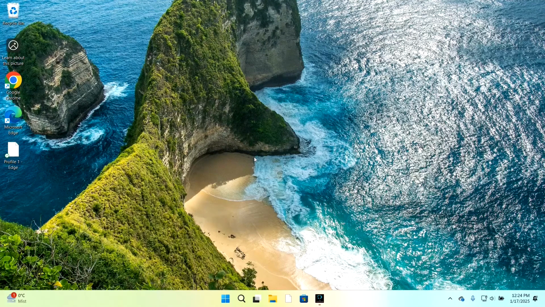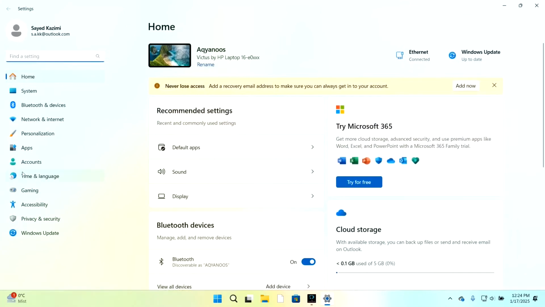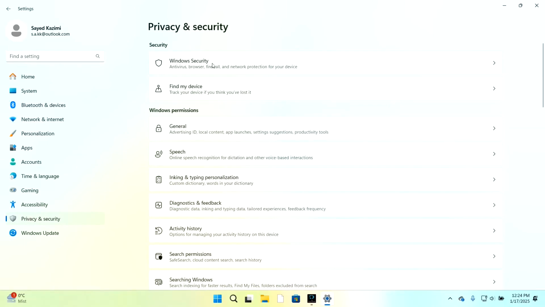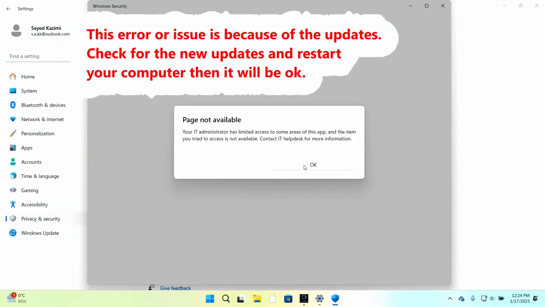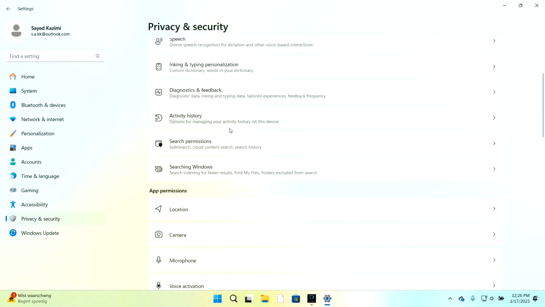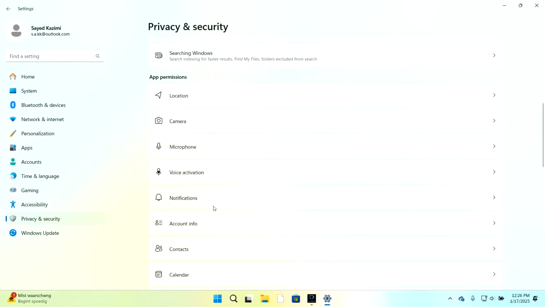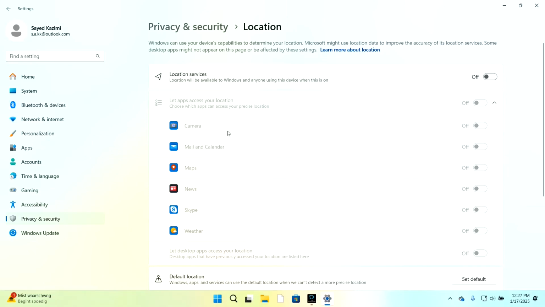Let me show you some privacy settings. Open settings, Windows plus I, privacy and security, Windows security, here action needed. Here you can change the permissions for each application. You can give location access permission to these applications.